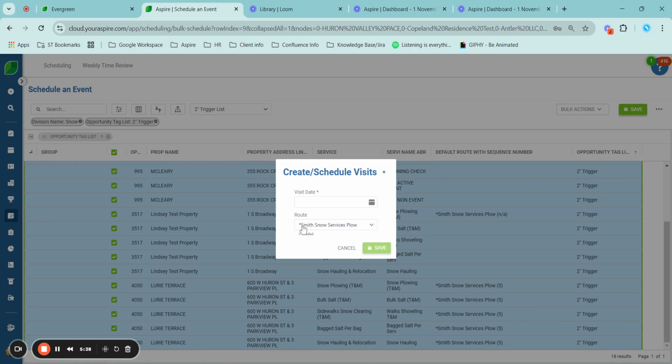But you can see here we put an asterisk at the beginning of the Smith Snowplow Services route to allow that to be our catch-all, just in case something happened and a ticket came in late or we didn't get it defaulted. We know where it goes.